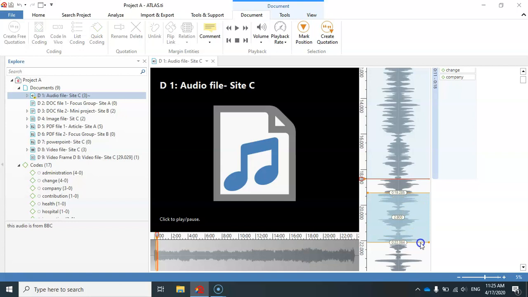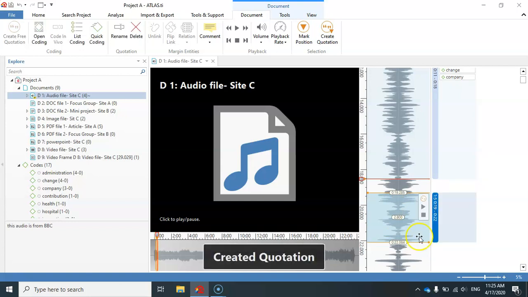Also note that there is another way to create quotations by simply clicking, dragging, and then releasing your mouse. When you do that, a quotation is immediately created. What you need to do is to listen to it.